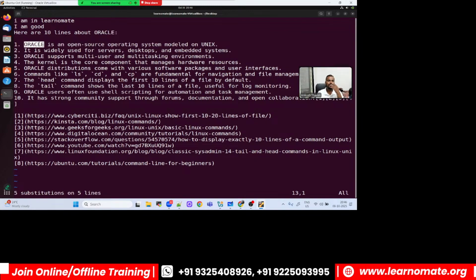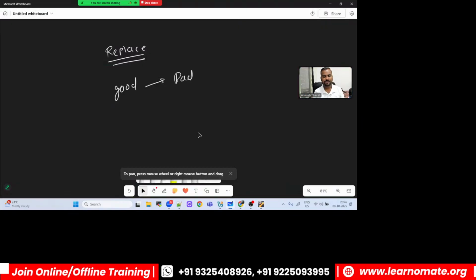See here, wherever Linux was there, now everything got replaced with Oracle. How to replace that? Very simple. There is a simple formula. Whenever you want to replace something, you will say colon %s, then what do you want to replace and what you want to replace it with: Linux with Oracle and g.